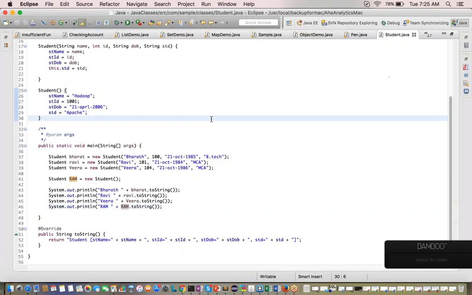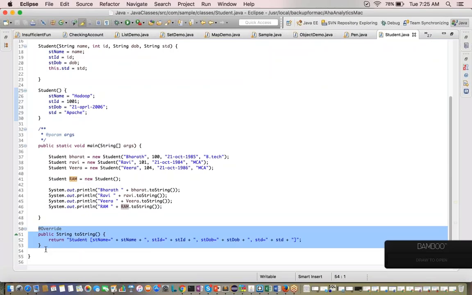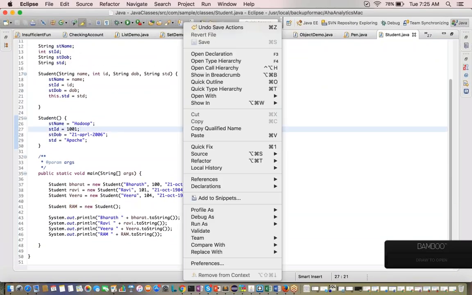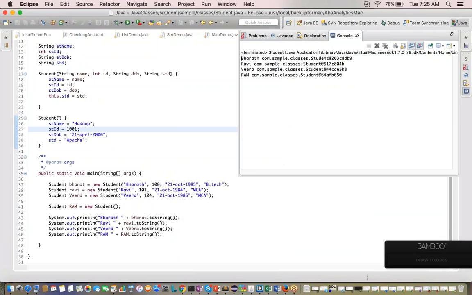Now let's see, if I don't have this method, what will happen? Try to print. It is printing something. We didn't understand that. What is this? We're not able to understand what it is printing.